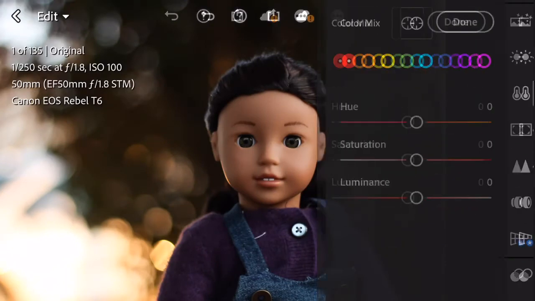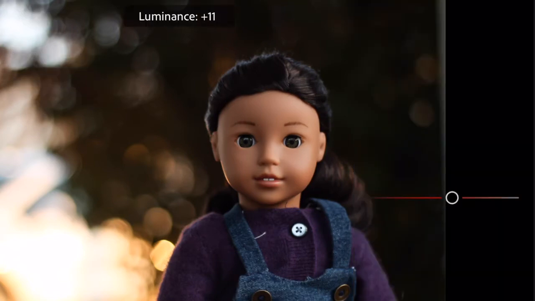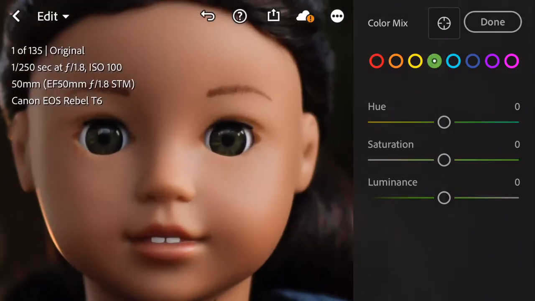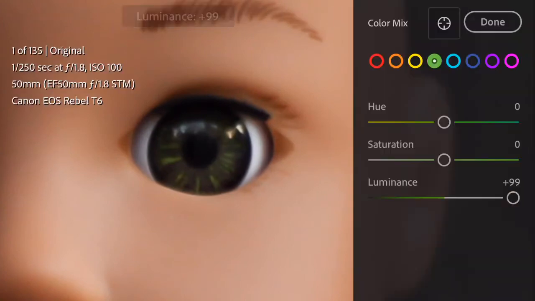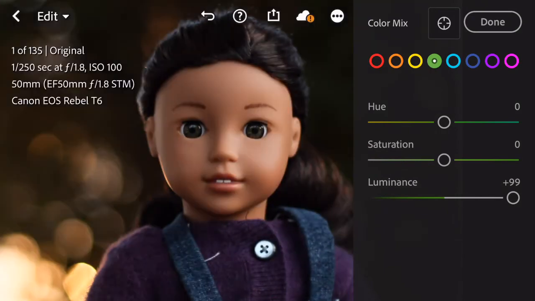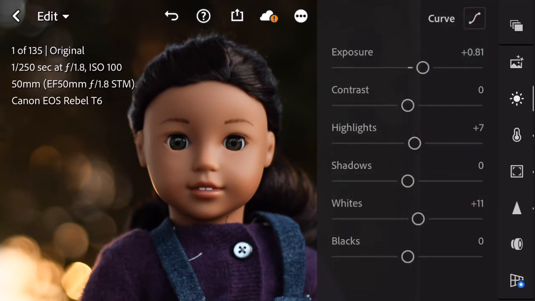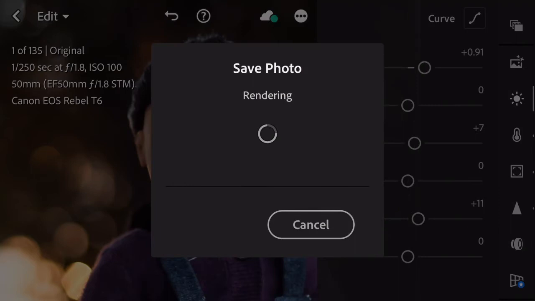Now for my color, I am slightly turning up the luminance and saturation of different colors. Colors such as red and orange typically affect the color of the doll's skin. I also like to illuminate the doll's eye color, which I will also be doing some more eye editing in PicsArt. Now for some last minute things, and I saved the image to my camera roll just as I did before.